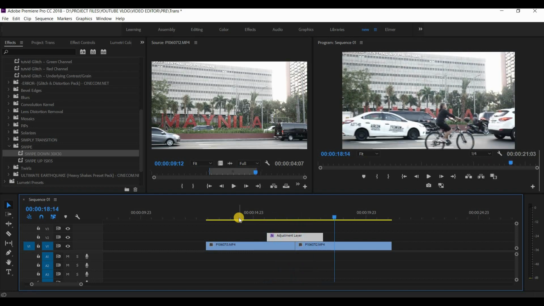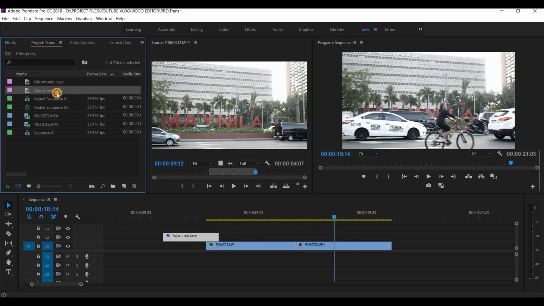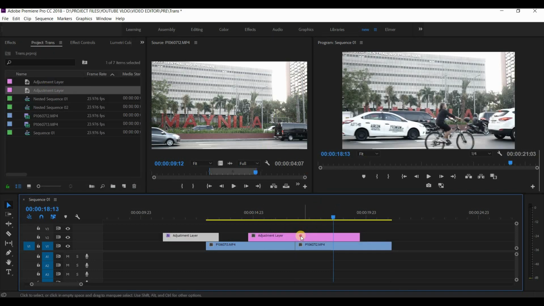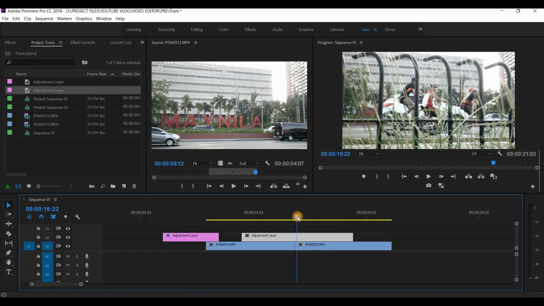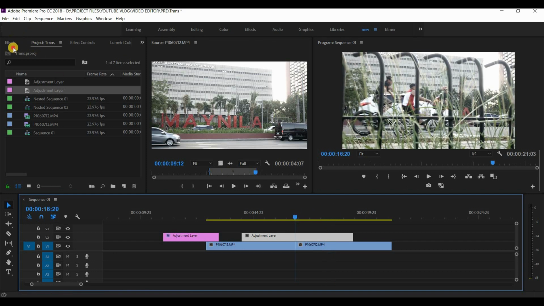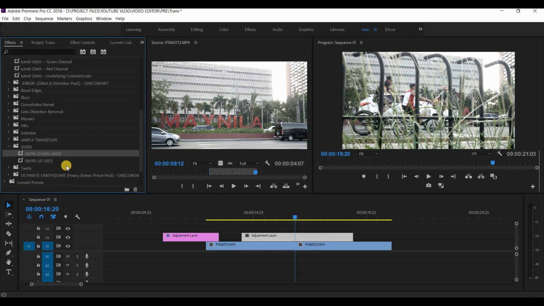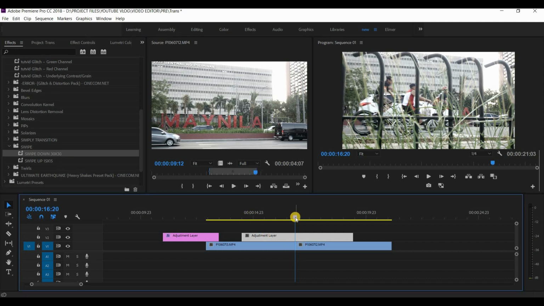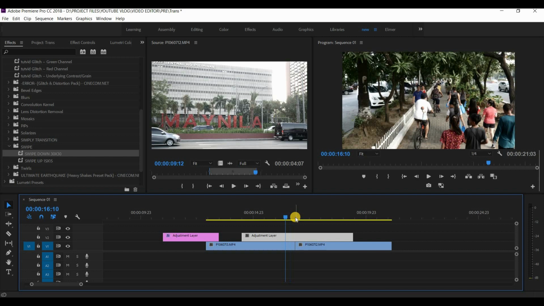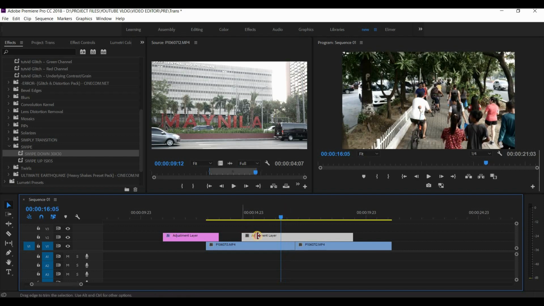Okay. Now let's do the swipe going up. Again, place an adjustment layer above the two clips. Go to the middle. Ang gagamitin po natin is swipe up 15 by 15. So from the middle, shift, arrow to the left, 5, 10, 15.